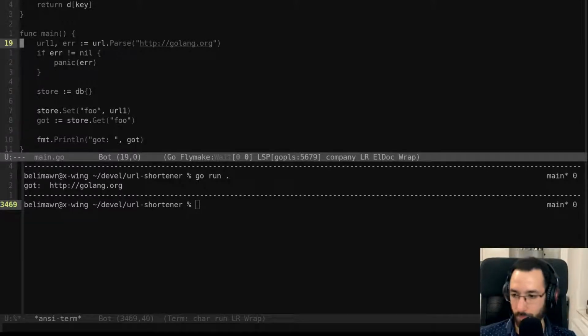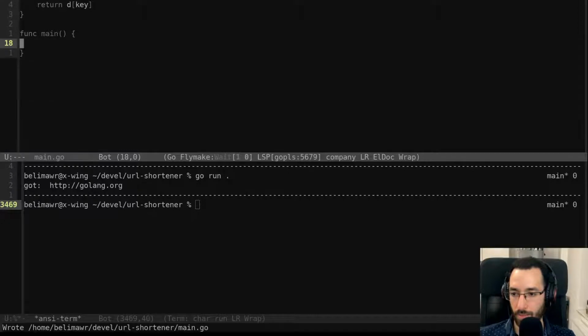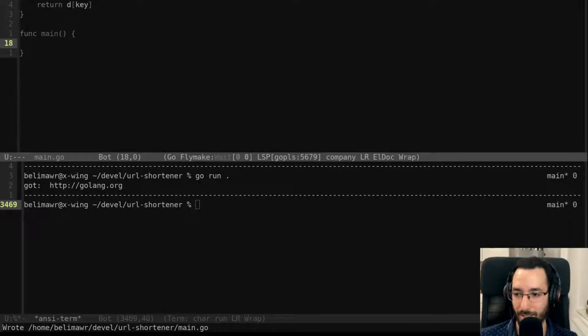So, okay, we have a store. It works, right? We know that we can use it, and now we want to have an HTTP handler and do the web server and everything. So to start with, I'm gonna start with the very, very simple.